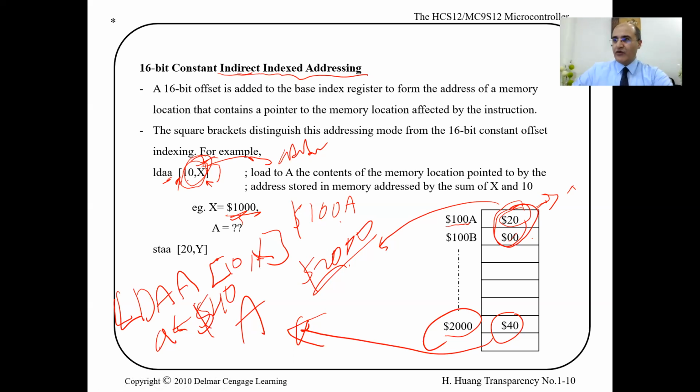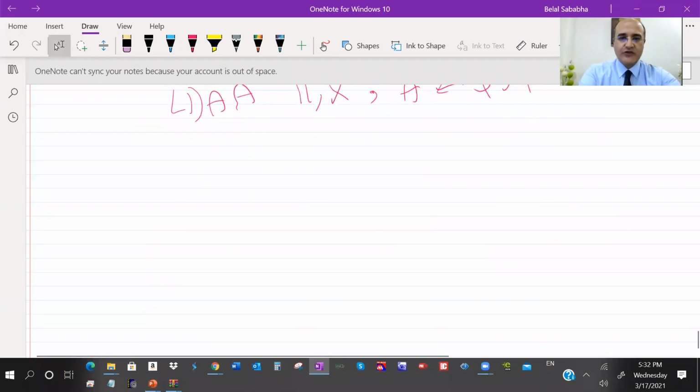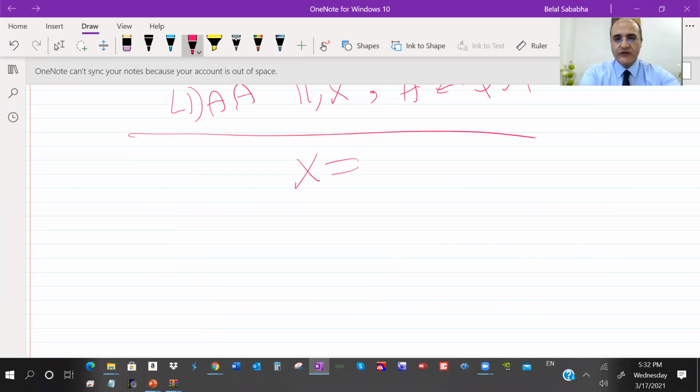So if we go to our board and compare, let's assume X equals address 1000, and we say load accumulator A.